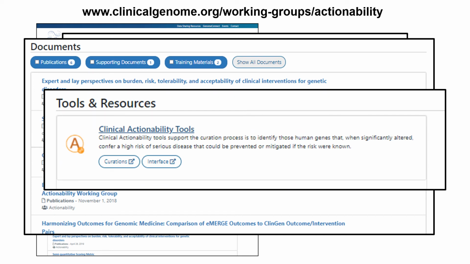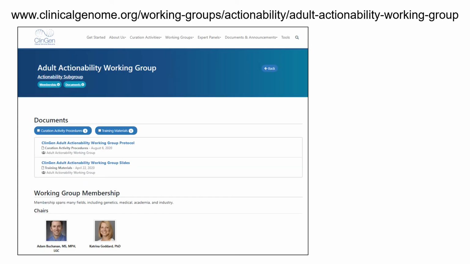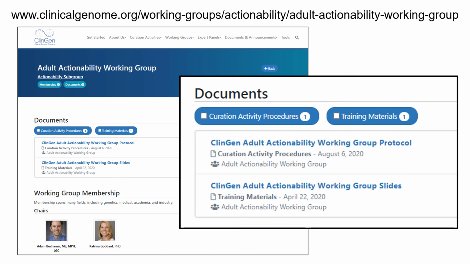You can also get to our reports and scores under the category of tools and resources. So this takes you to a curation of the available topics, as well as to our interface where we curate the topics. So if you go to the Adult Actionability Working Group, this is what you'll see. You'll see the members in the group, as well as some of the related information, which includes our protocol. So we've published or made our protocol available on this page, which shows how we go about actually assessing actionability, how we pull evidence from the literature and the type of evidence that we pull.